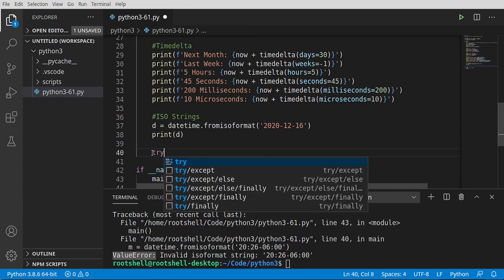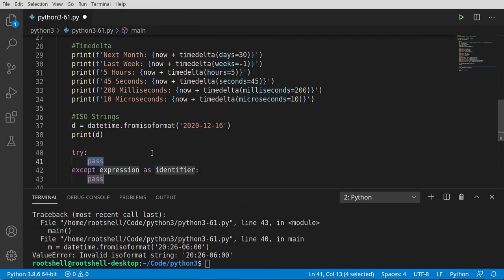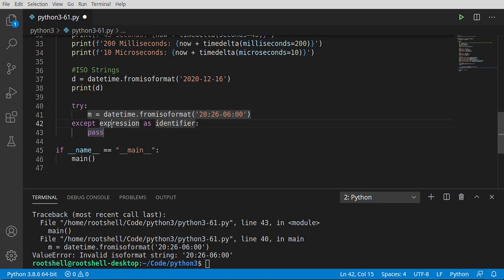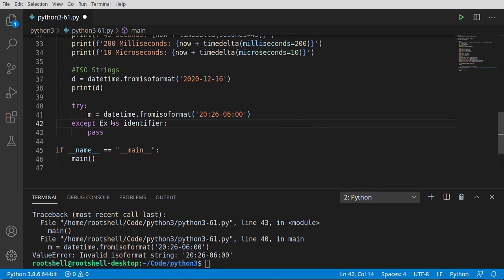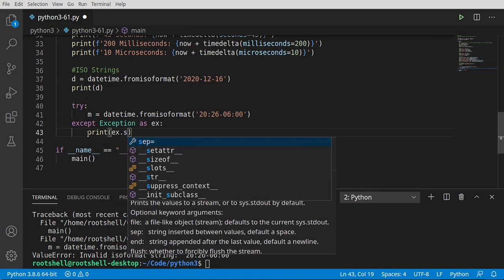So we're gonna say try. Let's do this. Get some screen real estate there. Bang, and there we go. Exception as EX. And let's just go ahead and print out the args.